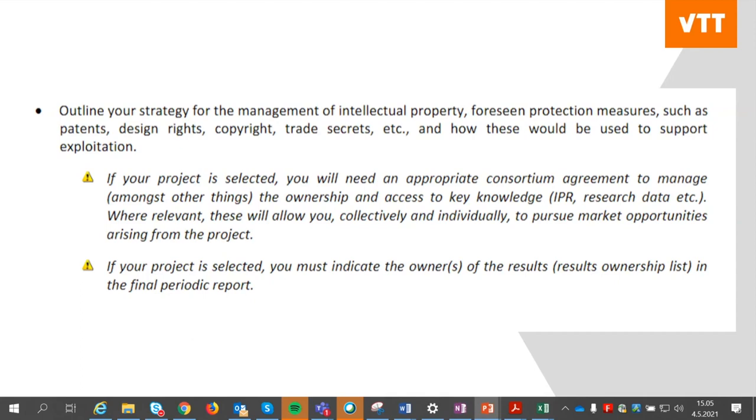So there should be a consortium agreement that is unanimously agreed, stating how the ownership goes and how you manage it. Usually the IPR belongs to the party who has generated them, but sometimes there is joint ownership and how to deal with these situations should also be planned well in advance.